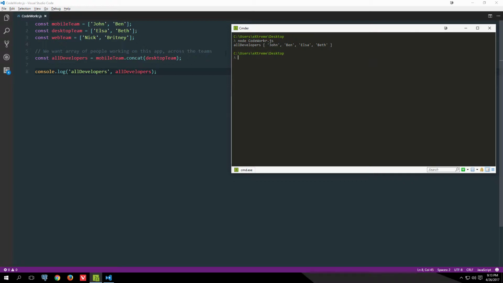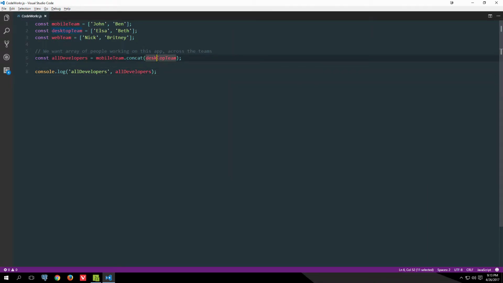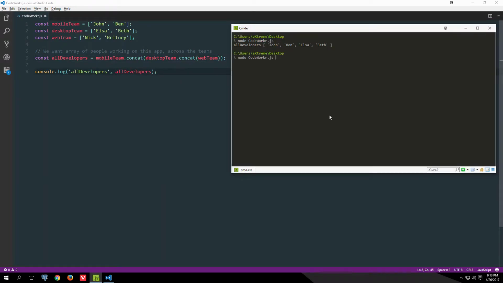Right now we have combined the mobile team and desktop team. So we still don't get the web team, but we can also do that. We can combine desktop team with the web team over here, like this. And if I try this once again, now we see all the developers. So we've been able to solve this problem, but I'm going to show you how you can do this using the spread operator.